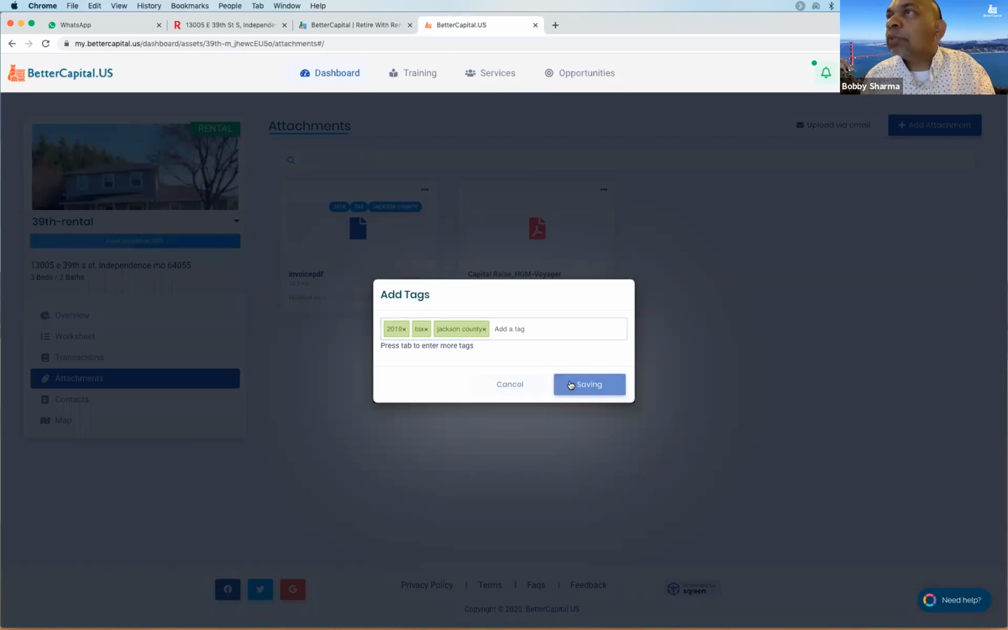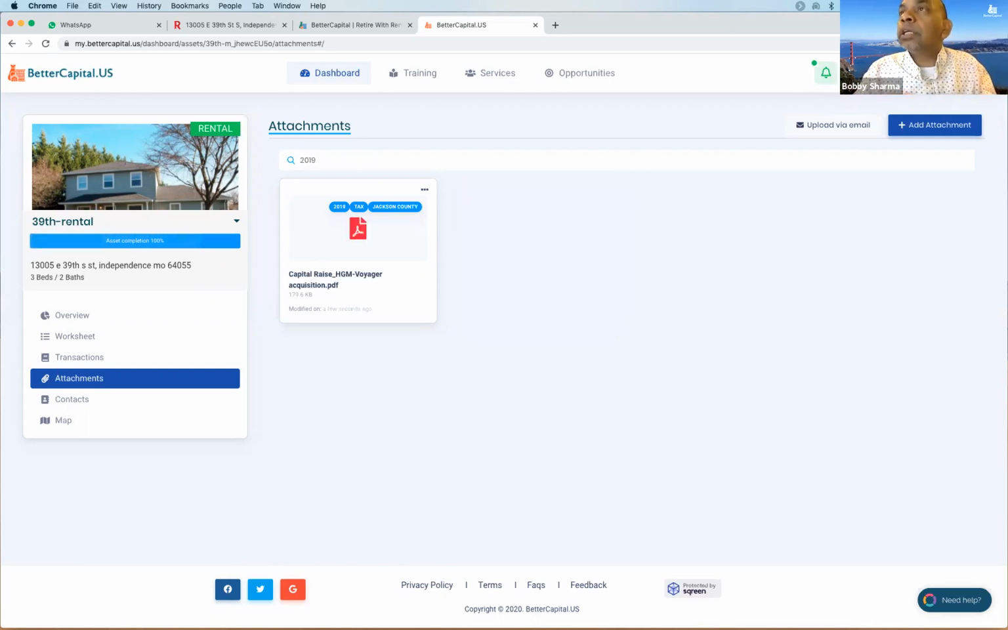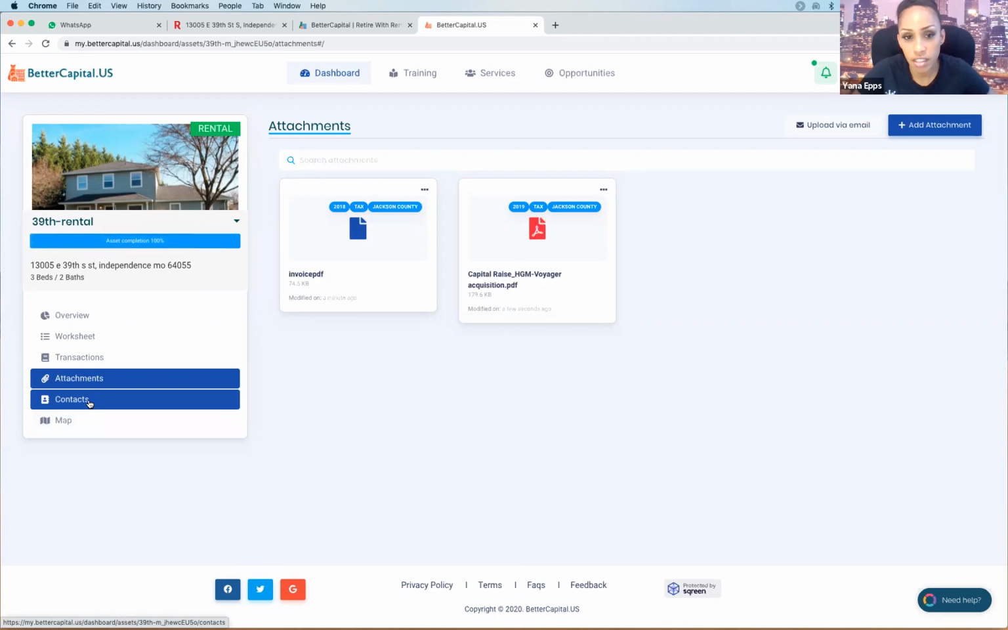Okay, so I'm going to save this tag. Now if I do a search for 2018, it's going to show me only this one. If I do a search for 2019, it's only going to show me this one. So I can do a search on tax and it'll find all my tax documents. If I do a search on Jackson, it's going to find all my Jackson County related documents. All right. I happen to really like that feature. Yeah, it is a cool feature.